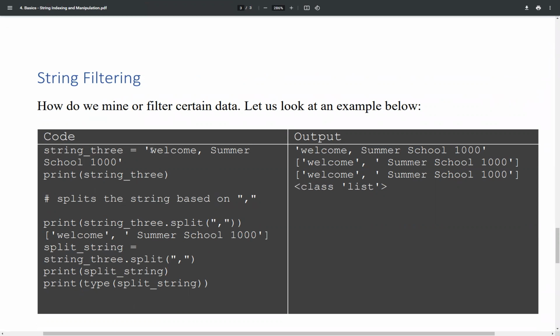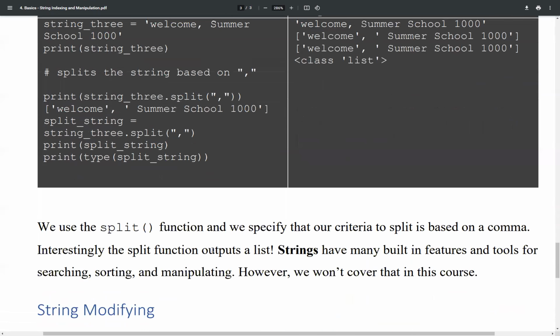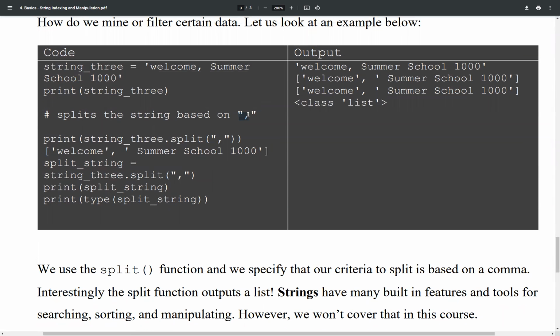So for example, if you have maybe a string that says, welcome, comma, summer school, 1000, and you print it, you get this. But let's say you want to split it up based on the comma. You can do that just by using split and defining how you want to split it, or what delimiter you want to use, which is just the marking that Python looks for to split things up. So you can see how it splits it up in different ways. It can be a semicolon, it can be a space, it can be a dash. And this is really important when you're reading in data. Usually a CSV file might be split with commas, so you can split with commas and you can get that data.